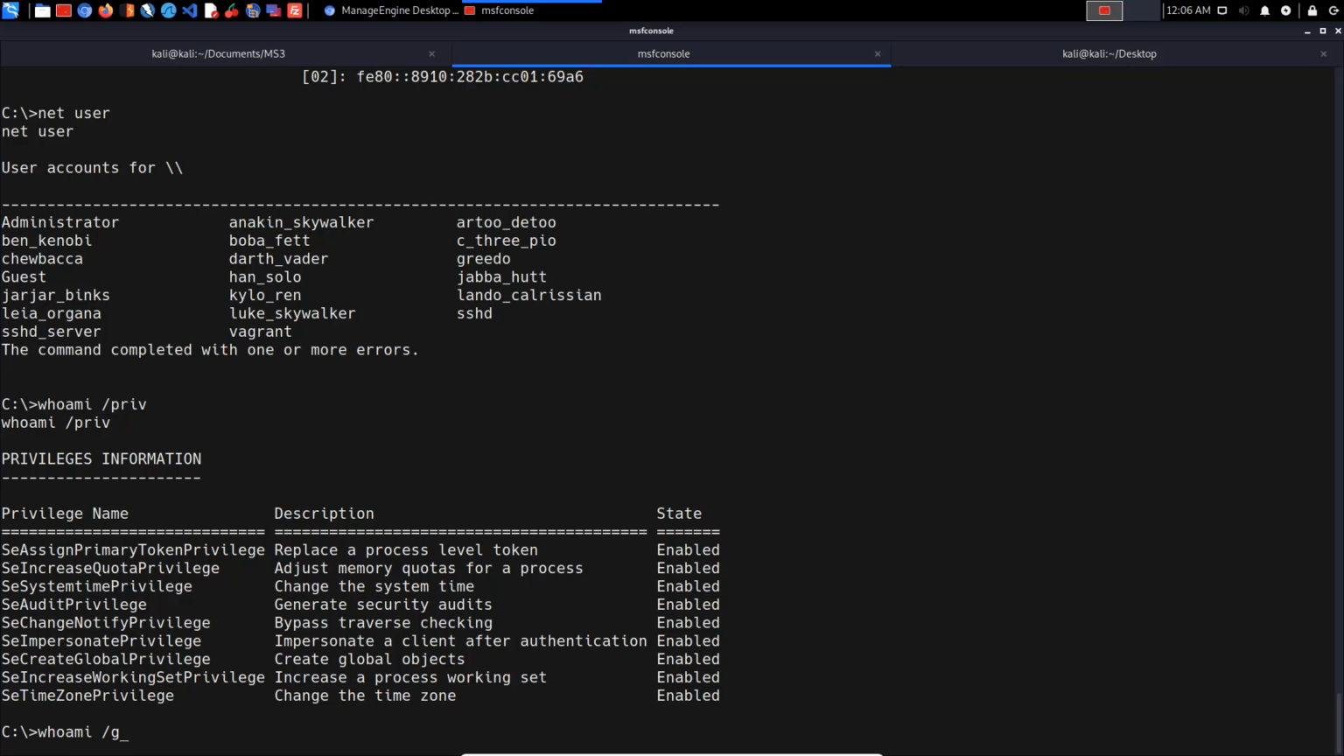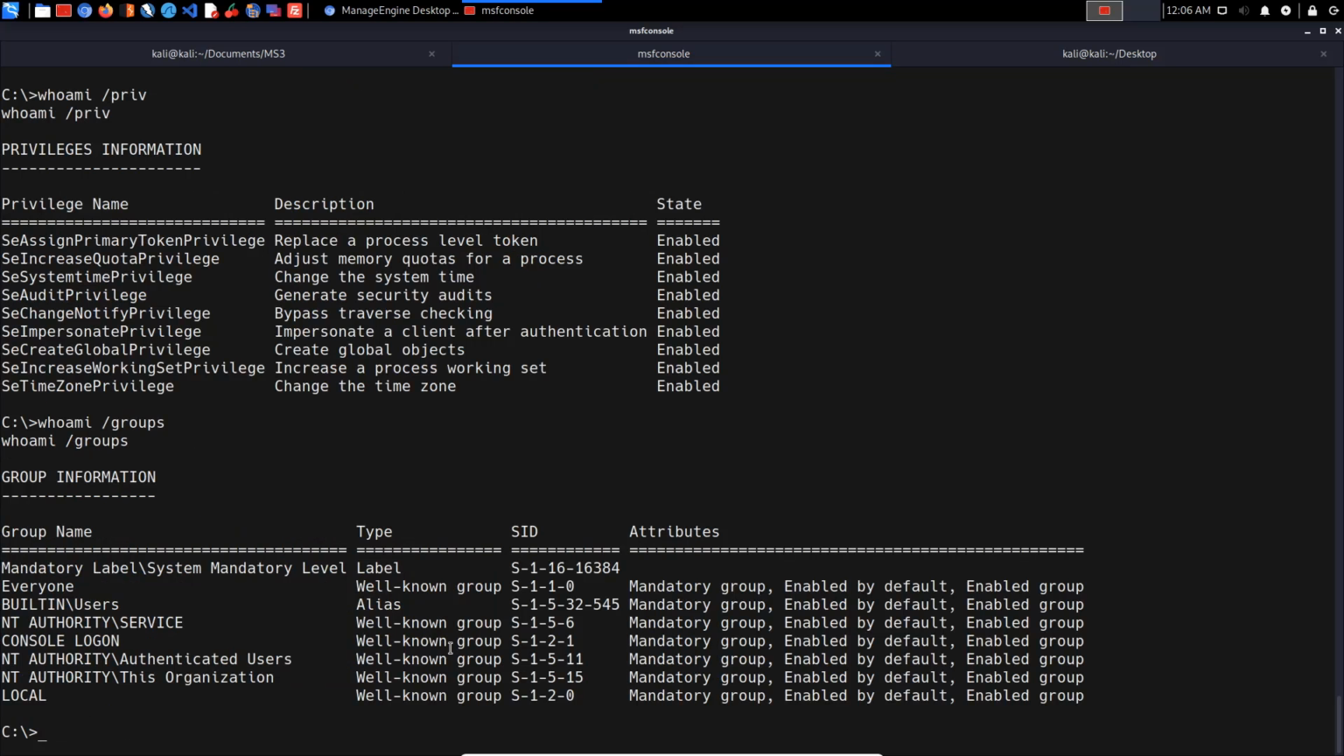And we can get more information about various groups on the system. So whoami /groups, and this will list out all the groups. So you can see we have NT AUTHORITY, Authenticated Users, this organization, service for the services, right? So on and so forth. And we also have some of the default groups enabled over there.